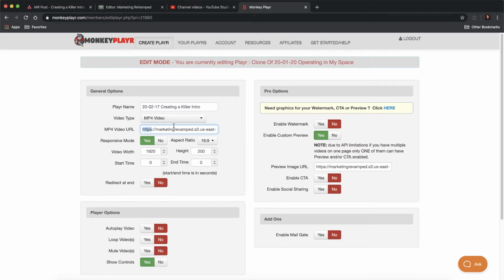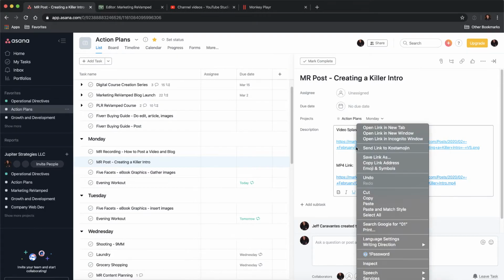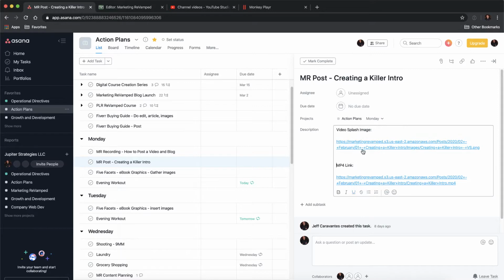I'm also going to go ahead and put in the Amazon link here and the Amazon link over here for what they call a preview image URL. That's really, to me, it's a splash. So here's the splash image. I've just pulled it from my Amazon.